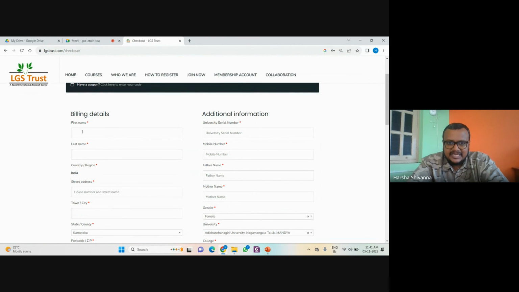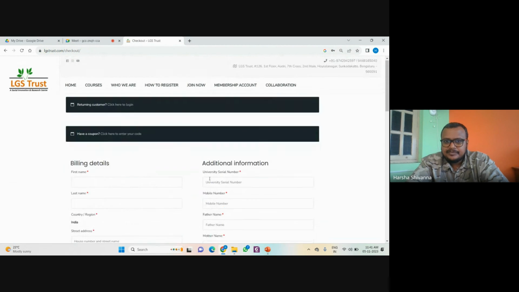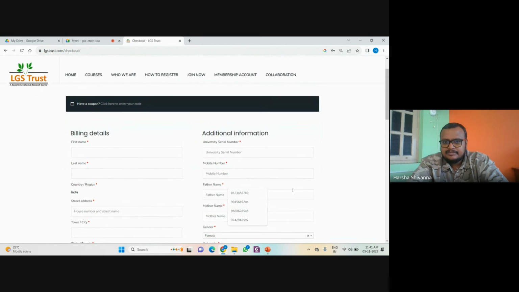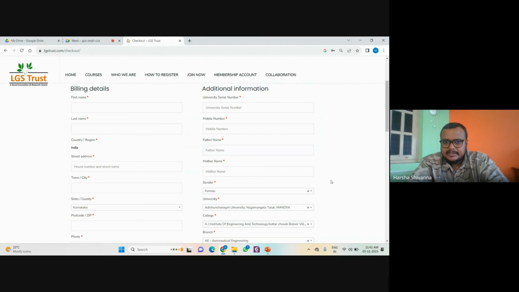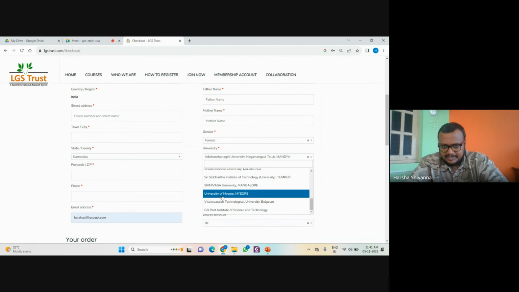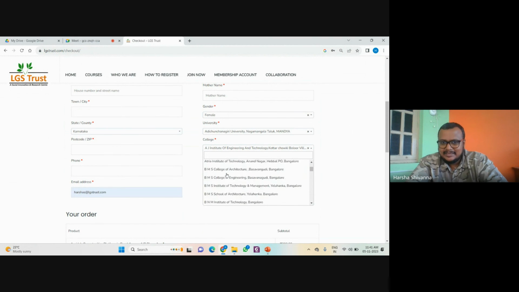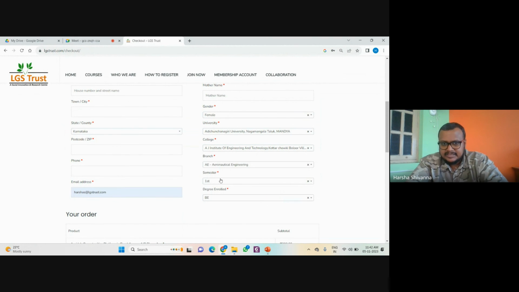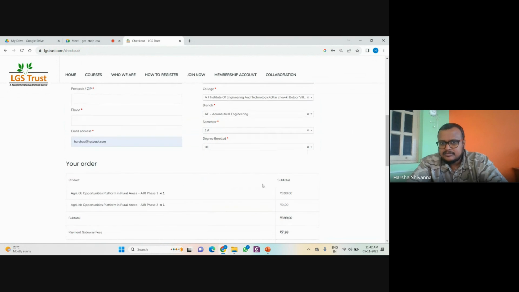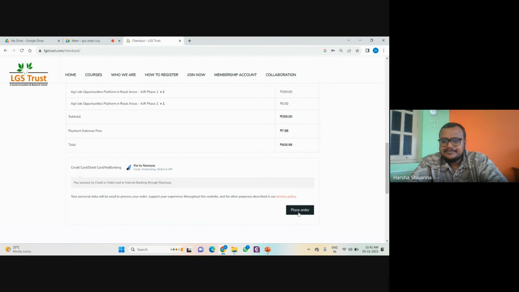Now you can fill in the details here: your full name, address, phone number, email ID, USN, mobile number, parent details, gender. The university you can select as per the list, VTU also. The colleges are listed here, you can select them. Semester you can select. Degree, BE or BTech, you can select here. Finally, you can click on place an order.